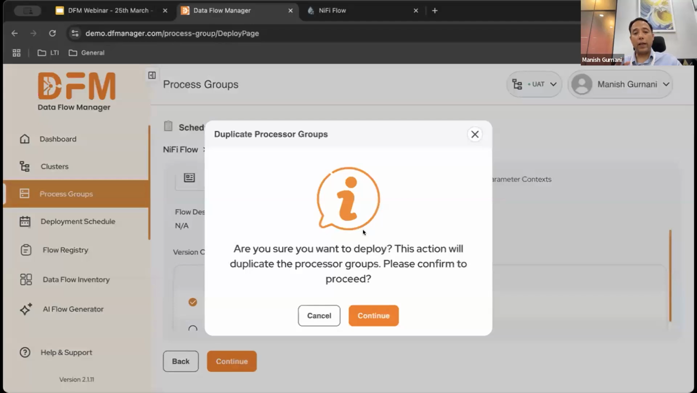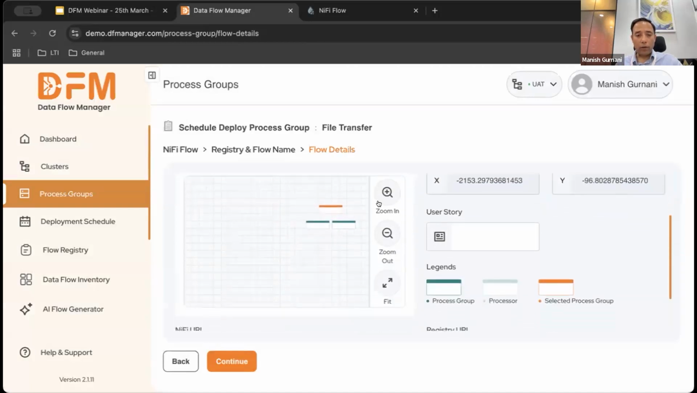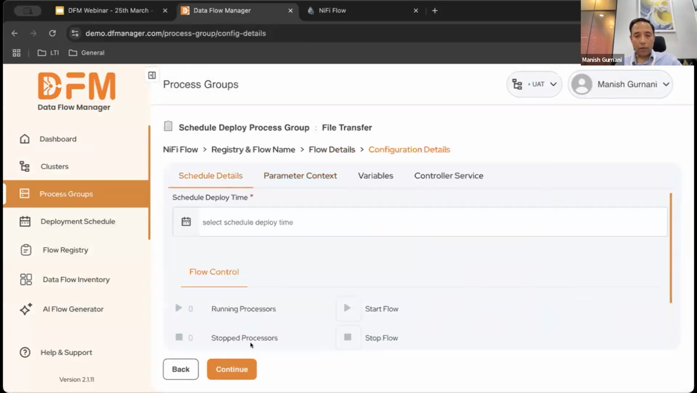DFM is intelligent. It tells me that this process is already deployed. Do you still want to do this? Let's say I want to do this. So I click on continue. Again, there are already two processes deployed in NiFi. So we can see two green bars and this orange one which I'm going to deploy. Let's say I deploy it on top of these two. Okay. So I'm deploying a new version of file transfer, version 2, but I'll be running it at a predefined future time. Let's say I click on continue.